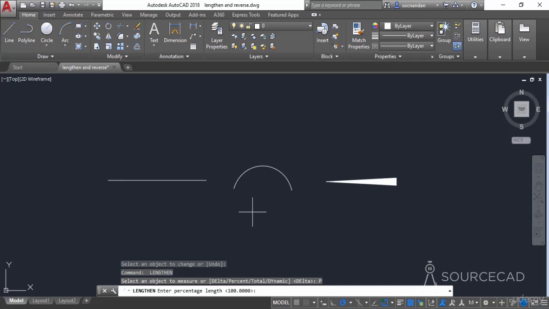So if you enter a value which is less than 100, for example 80, that will decrease the length by 20%. And if you enter a value like 120%, it will increase the length of the existing object by 20%. So obviously entering a value of 100% will not make any change. In this case, I'll enter a value of 70%, and now press enter. Now click on the side of the arc from where you want to decrease the length, and here we want to decrease it. So you can see that the length will be reduced. So let's click, and the length has been reduced to 70% of its original value. Again press enter to exit this command.